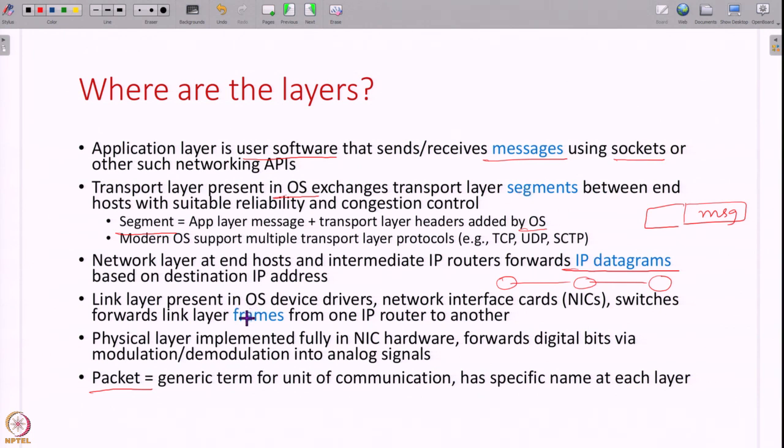Then finally the link layer is present in all the network cards, device drivers, and switches which forward packets, and at the link layer these packets are called link layer frames, between one IP router and the other. On this link, whatever happens, that is the link layer. And finally you have the physical layer, which runs fully in hardware inside network cards and routers. It basically deals with how you send bits and how you convert these bits into analog signals, like electromagnetic waves. There are techniques called modulation and demodulation, how you convert a bit into a wave and send it out. All of that is taken care of by the physical layer.